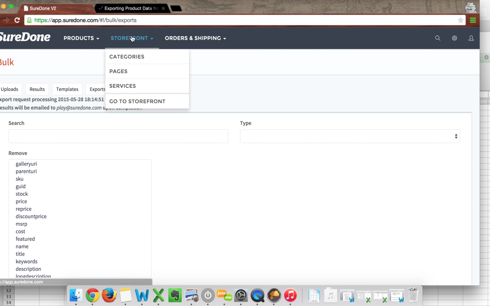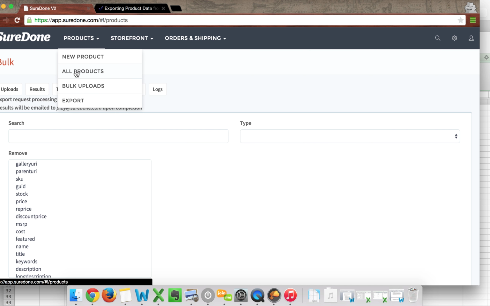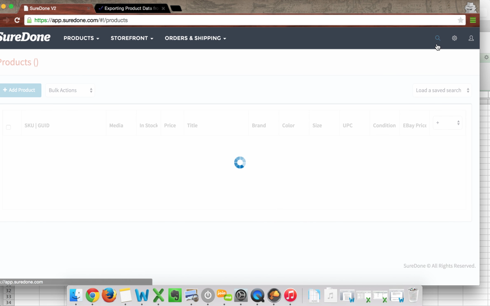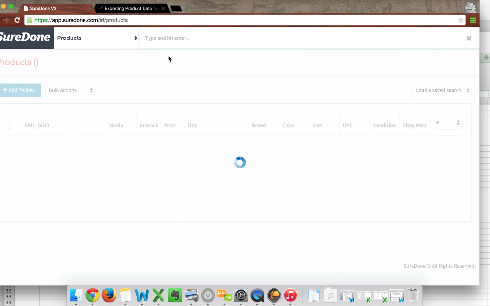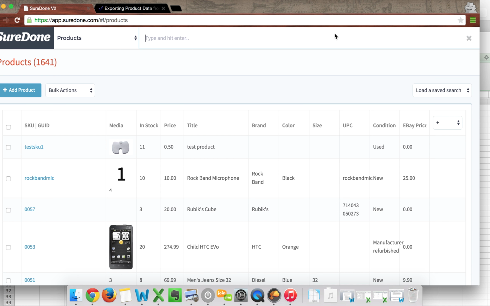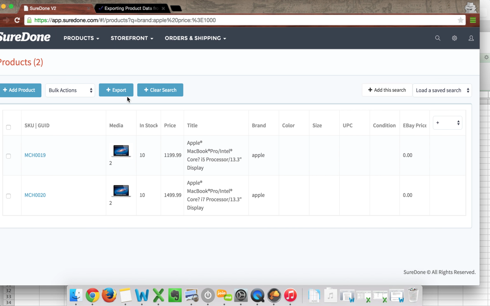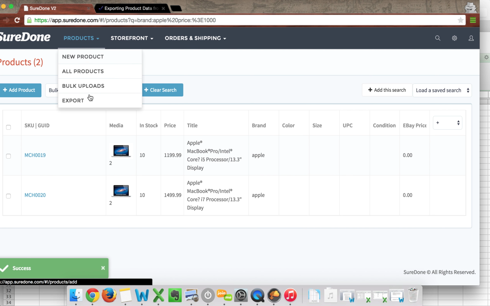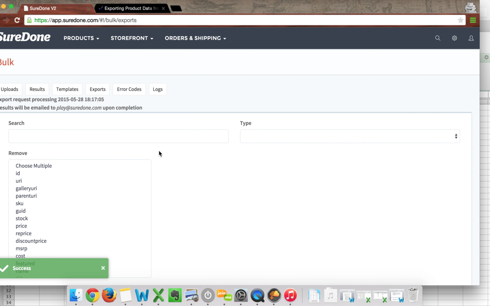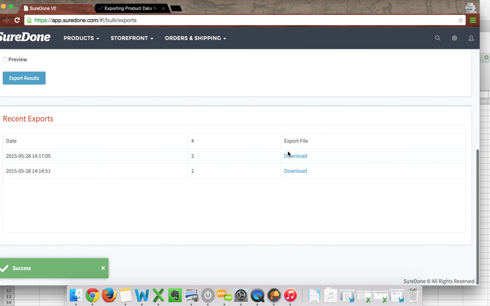The last thing I will show you is the quick export. So the quick export is another way to export your products, which works very similar. You can pull up a search. So I'll just do the same search. So we'll do brand equals Apple, and the price is above $1,000. And if I do this, you can just click the export button right here. The only downside to doing it this way is that you don't get the choice to remove fields. So once I go to export, it'll be there, just like the other one is.